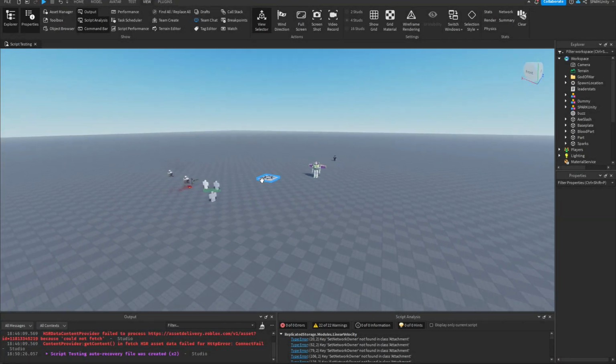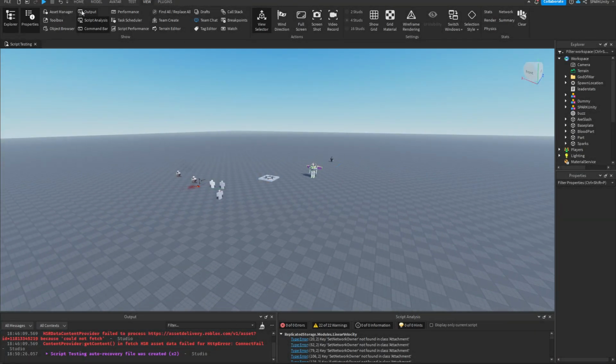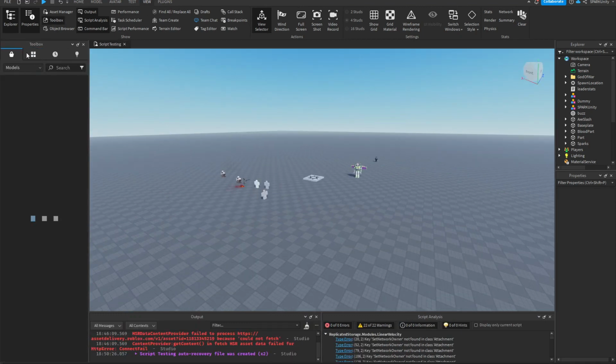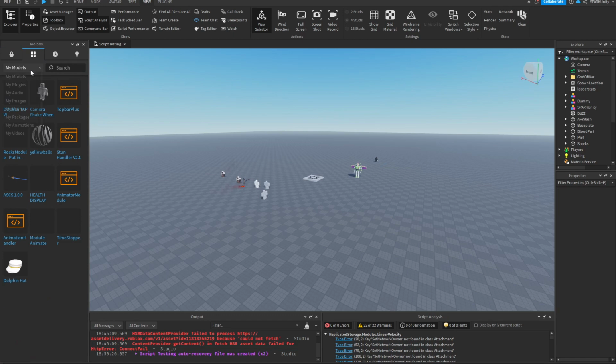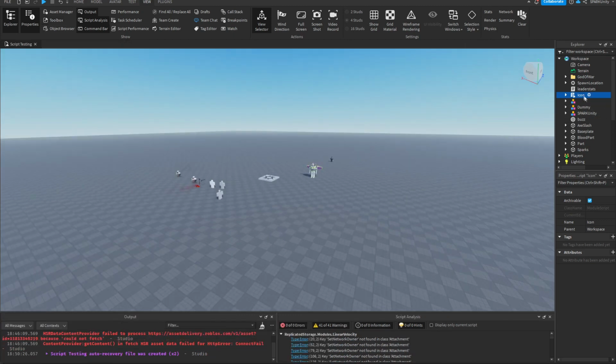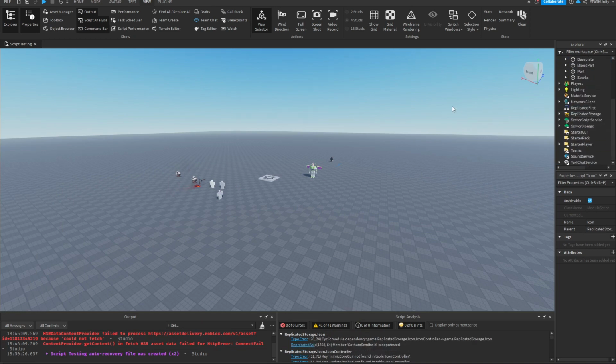Okay, now that you're in Studio, you're gonna wanna go to the View tab, click Toolbox. Then you're gonna go in inventory, and in my models you'll see Top Bar Plus. Double click it, it'll pop up in your workspace. It's gonna be a module script. Now place this module script in replicated storage and you're all set up.